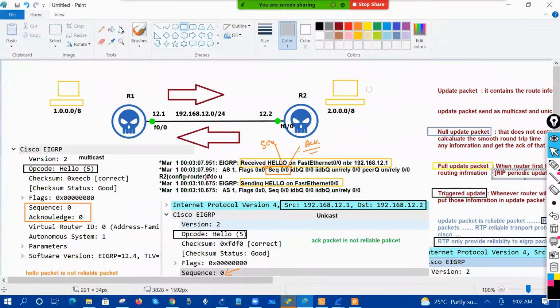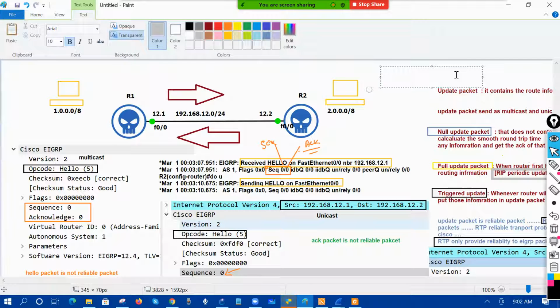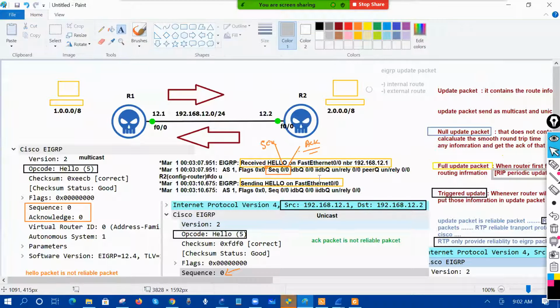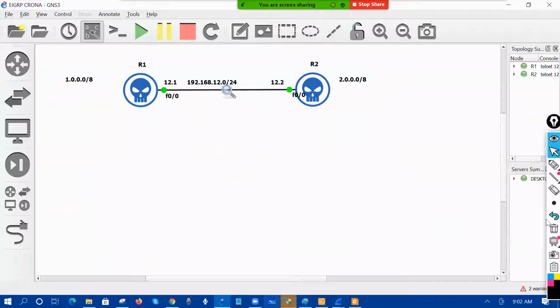One more thing, your EIGRP update packet can contain two types of route. One is the internal route and one is the external route. Done. Now next input. What happened if I lose this information?